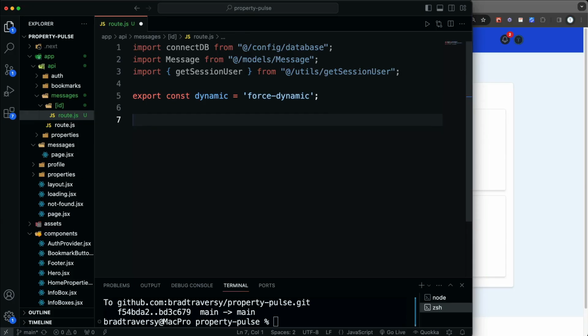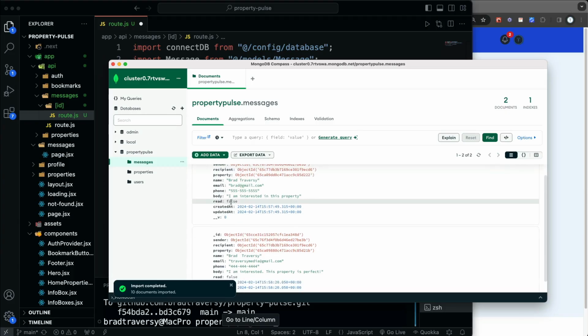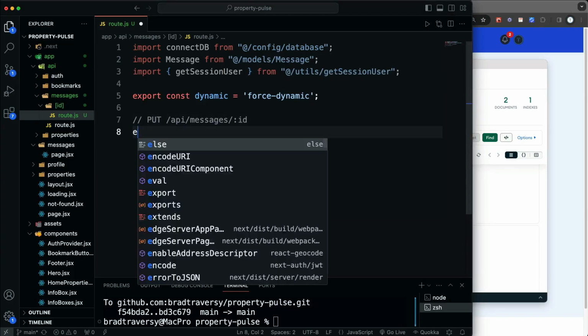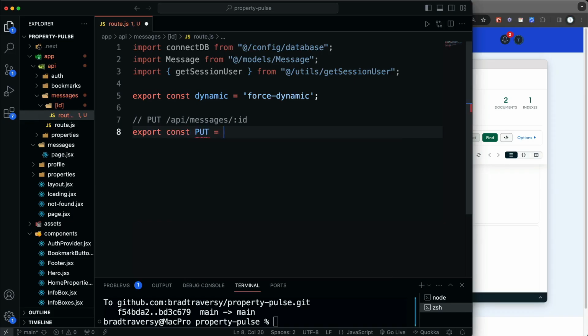All right, so now we want to create our function here, which is going to handle a PUT request. So let's say PUT /api/messages and then whatever the ID is. And it's a PUT request because it is an update. Even though we're just updating a single field, it's still updating something that's there. And in the messages, you should have this read value, and by default, it's set to false. All right, so let's say export const PUT and set that to async.